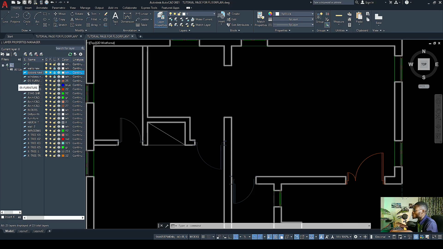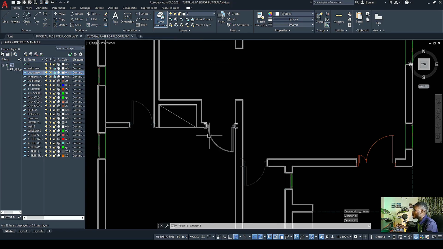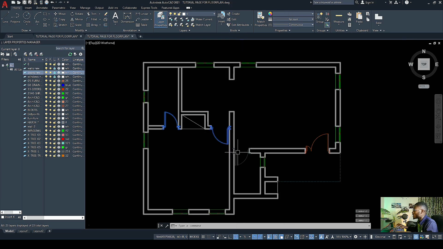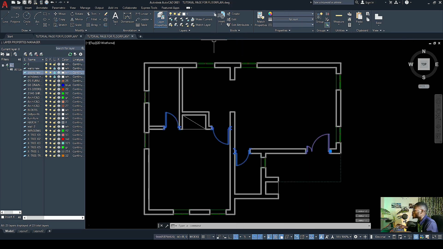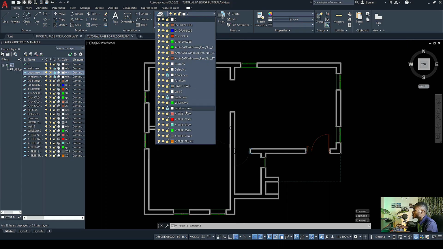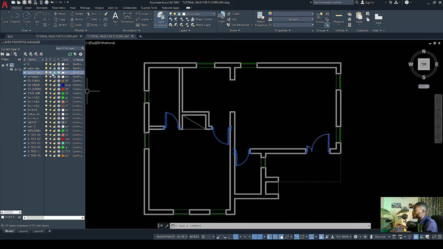I'm adding new to them because I have some existing layer already from the previous plan. So what I want to do next, we'll just highlight all our door frames, then we'll go to our layer, we'll send them to what's door new. So we have them now.